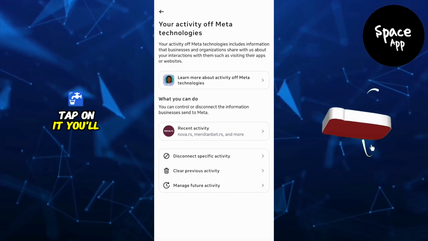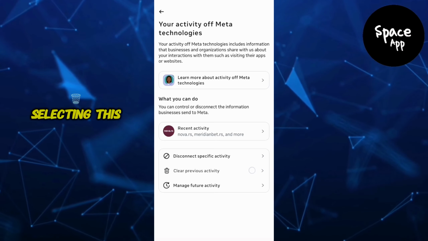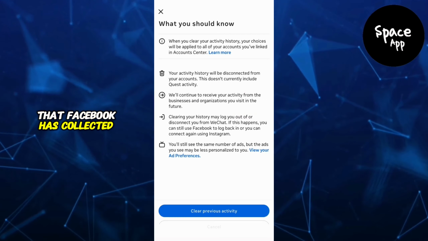Tap on it. You'll now see an option that says Clear Previous Activity. Selecting this will remove past data that Facebook has collected from other apps and websites connected to your account. Tap it and confirm if prompted.